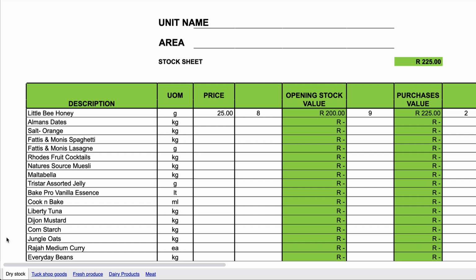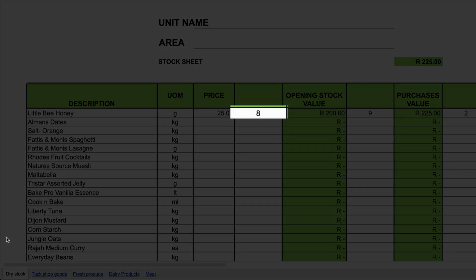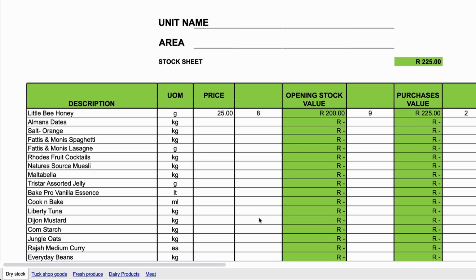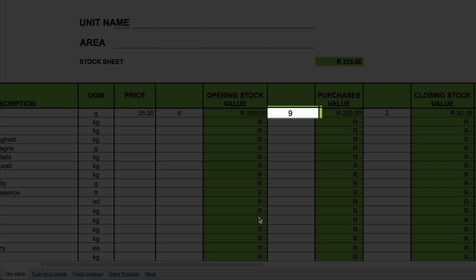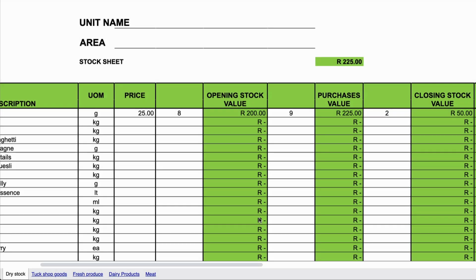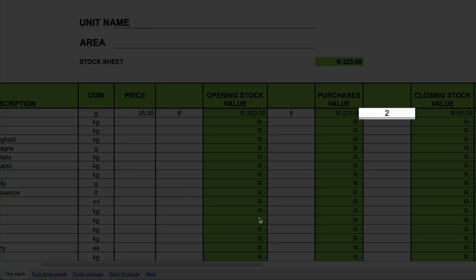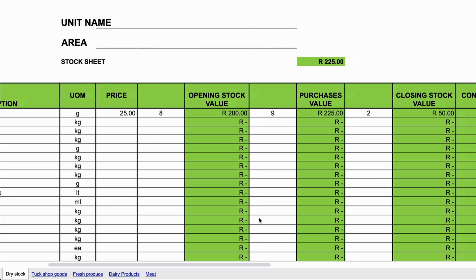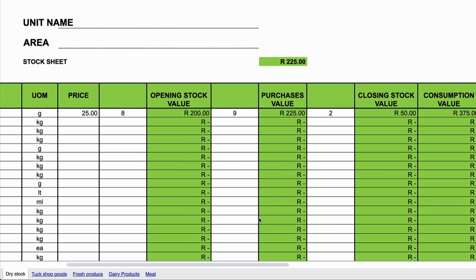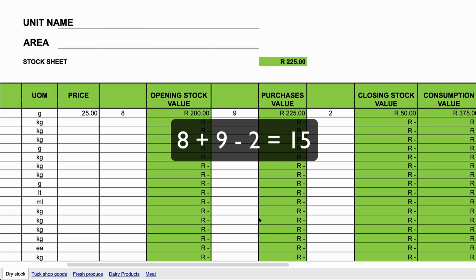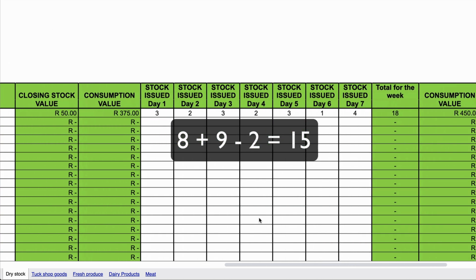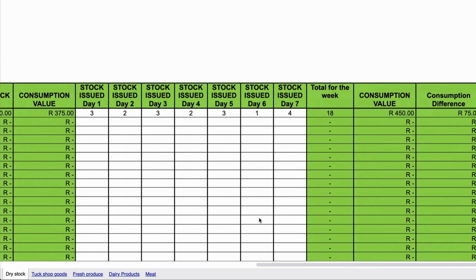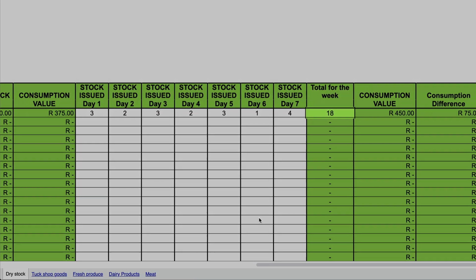Let's take a look at a completed stock sheet line and go through the process of analyzing possible variances. In our example, we have an opening quantity of 8 items. During the trading week, we have purchased an additional 9 items of the product. After our closing stock has been captured, we can see that we have 2 items on hand. Using our consumption formula, we can calculate that we have used or consumed a total of 15 items for this trading period. Let's compare this value to our issue sheets total, and according to our issue sheets, we have used a total of 18 items.